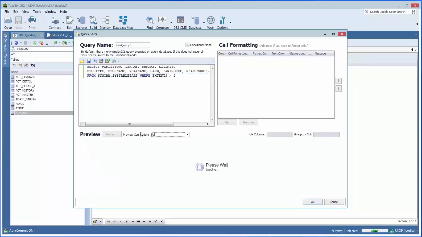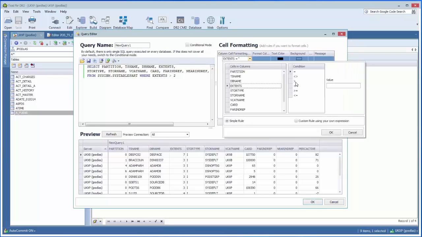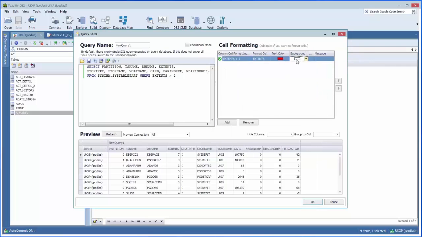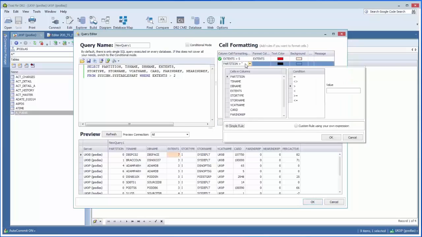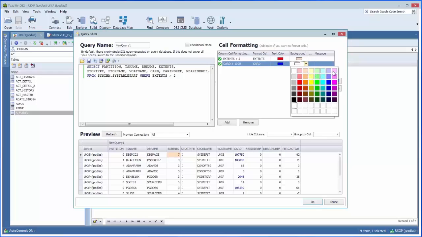I could hit this refresh, and it's actually going to go out to the first subsystem that I selected and retrieve those rows, and then I'll add some formatting. So I'm going to add some formatting that's going to say, if the extents are greater than 5, let's flag that as red colored text with a light colored background. And I'm going to add another one where I'm going to just basically say if the cardinality is greater than 1,000. And you could roll your own again. That's 10,000. And I'm going to change this to be just that with a light colored background like that.